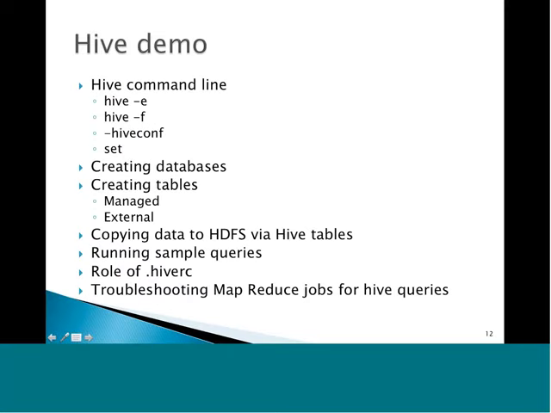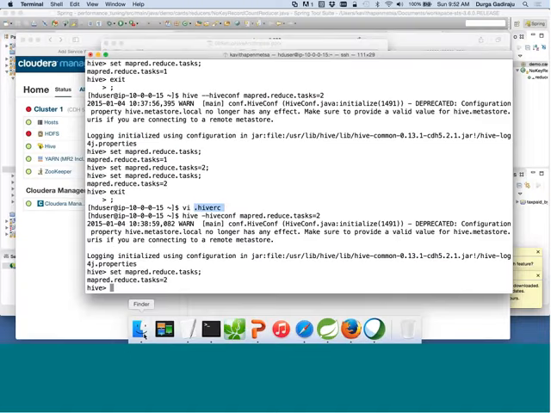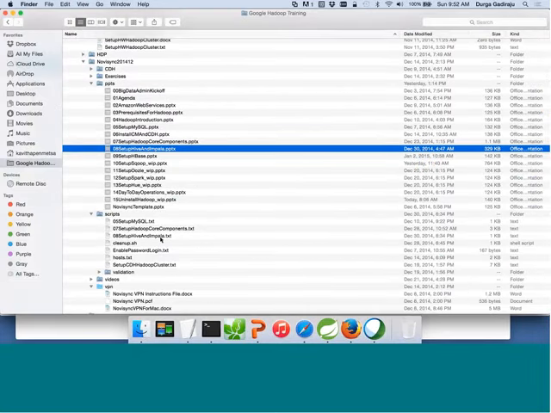Okay, so we'll resume the demo. So now we will start creating the tables. Sorry, first we will start creating the databases, then tables, and then we will see how to copy the data into Hive tables, and then we will see sample queries. I have already shown you the role of .hive.rc, and we will also see troubleshooting the MapReduce jobs for Hive queries.